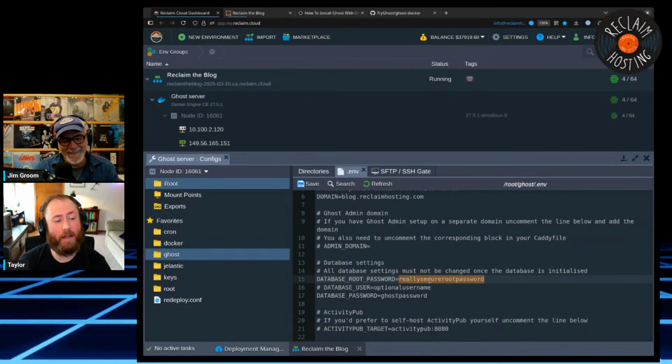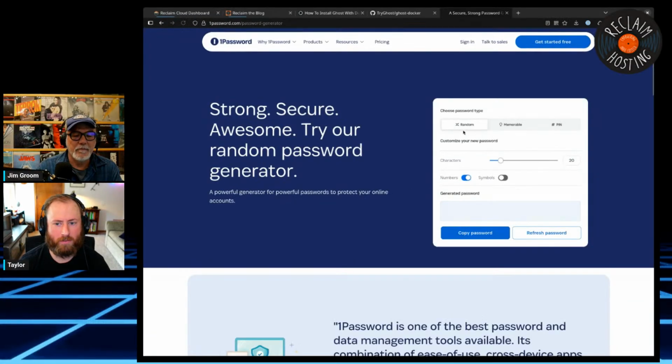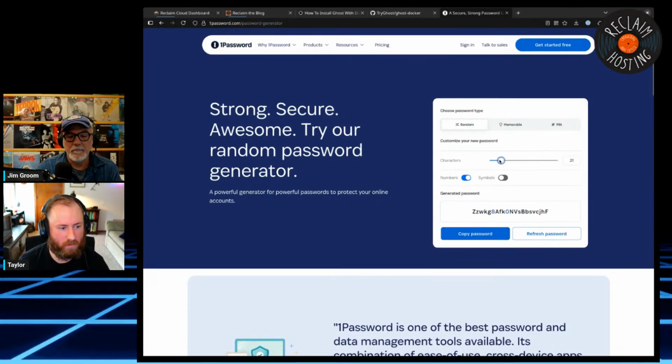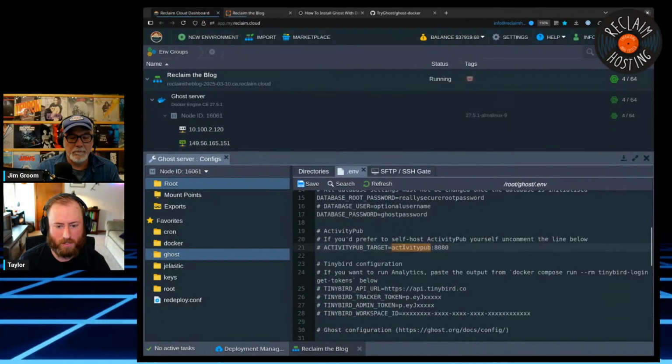So this is where I will generate passwords in a little bit and put them here. I like to use the 1Password password generator for this kind of thing. This is just a website that they have. You can also do it in the app, but this works. So I will probably use that in a second to generate database passwords.